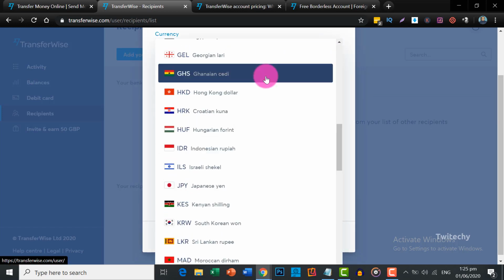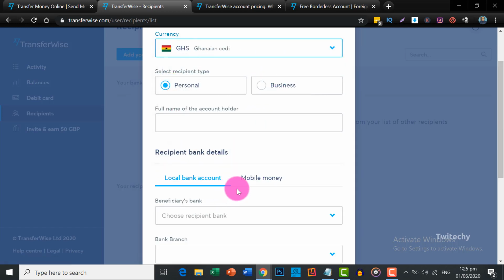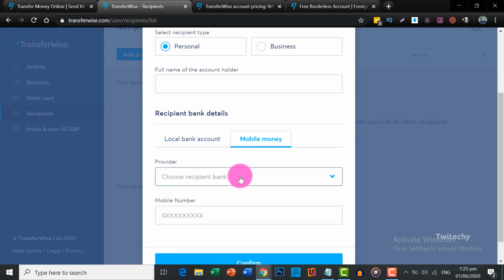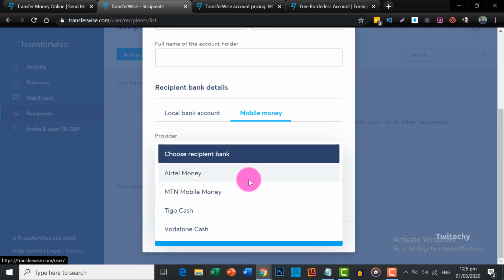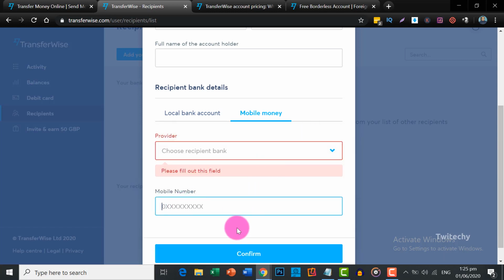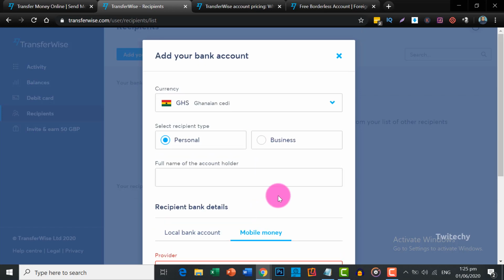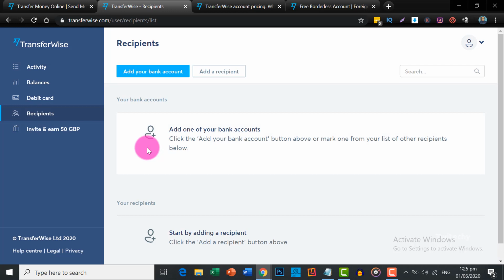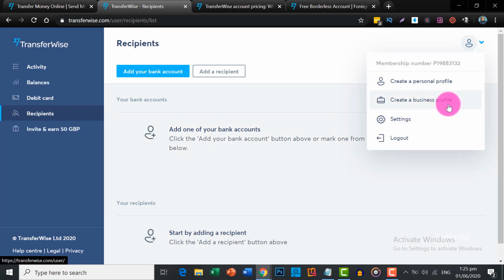Let's say I'm in Ghana. Let me try Ghana here. So you have options for Ghana. We can send it to a local bank account or even mobile money. You just have to put the account provider here. The providers are here: Tigo, MTN, Airtel, Vodafone, and then you put the phone mobile number there, and then you can send the money to the recipient. So there you go with TransferWise and how you can send money to them.